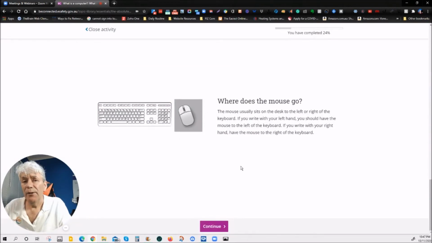Where does the mouse go? The mouse usually sits on the desk to the left or right of the keyboard. If you write with your left hand, you should have the mouse to the left of the keyboard. If you write with your right hand, have the mouse to the right of the keyboard. Or basically, when you start learning to use your computer, you'll work out what comes more naturally.